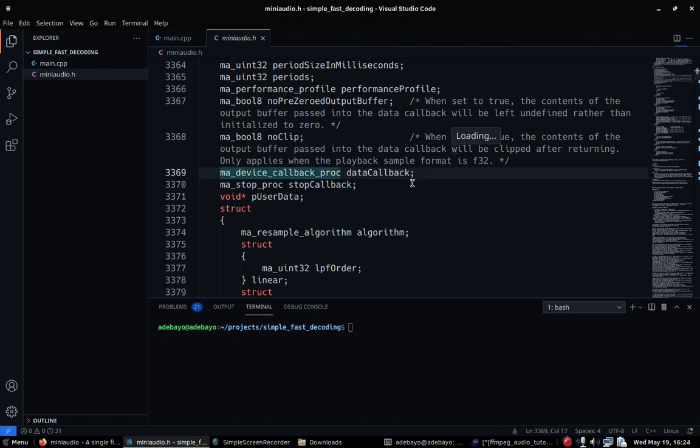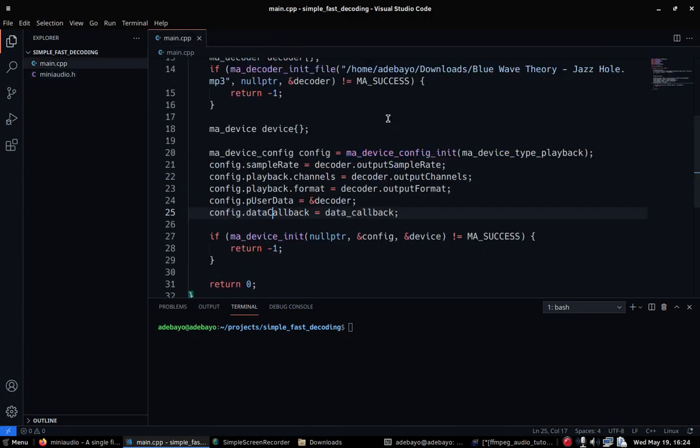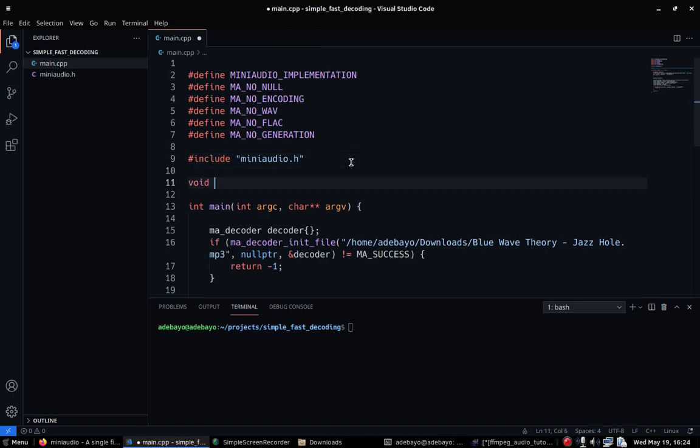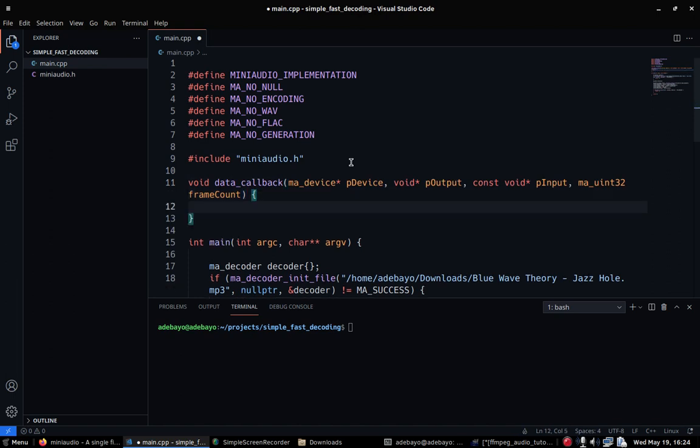If Visual Studio Code is going to help us with that, of course. Oh, thank you, Visual Studio Code. All right, so I get the callback. I just copied the function signature, and I'm going to put it here. Data callback. That's not necessary. Yeah, we got that. Now we're going to get the decoder out of here.